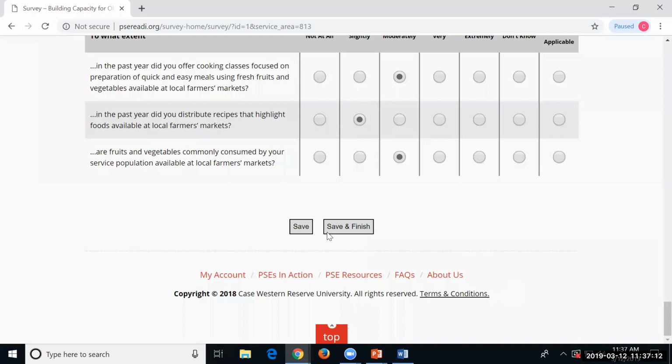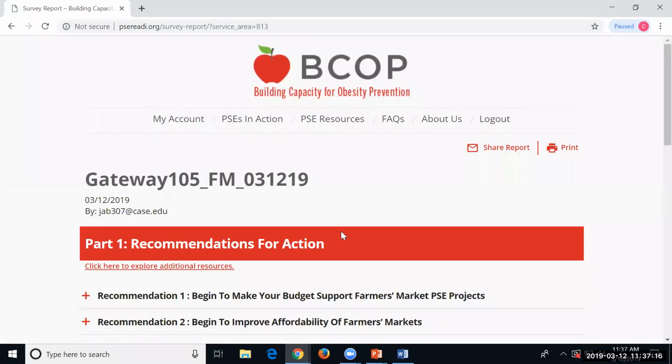After you click Save and Finish, you're going to get an immediate response. It is very key, though, that you answer every single question, because without doing so, you won't get your report generated. We will walk through this report later on, and Jennifer will show you how to use this report in order to guide your next steps in your work.